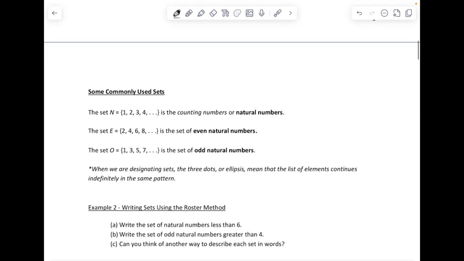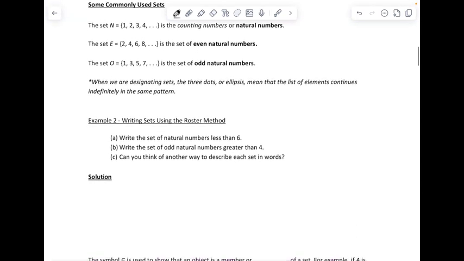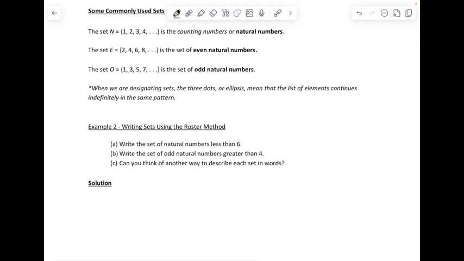Let's look at another example. We want to write the set of natural numbers less than 6. We want to write the set of odd natural numbers greater than 4. And then we want to think if there's other ways we could describe these sets in words. Okay, so the set of natural numbers less than 6. Let's start with that.